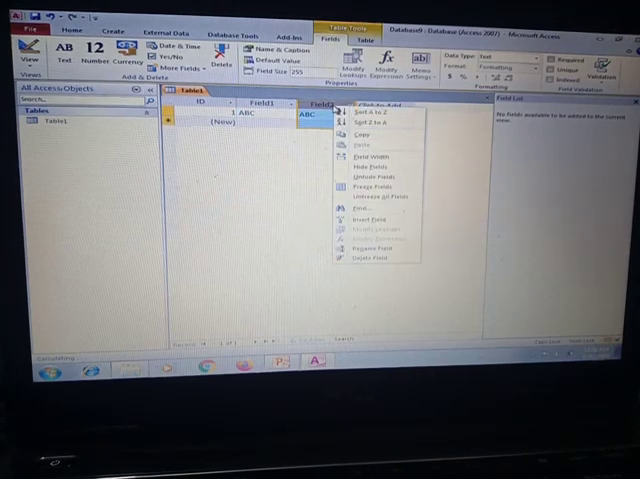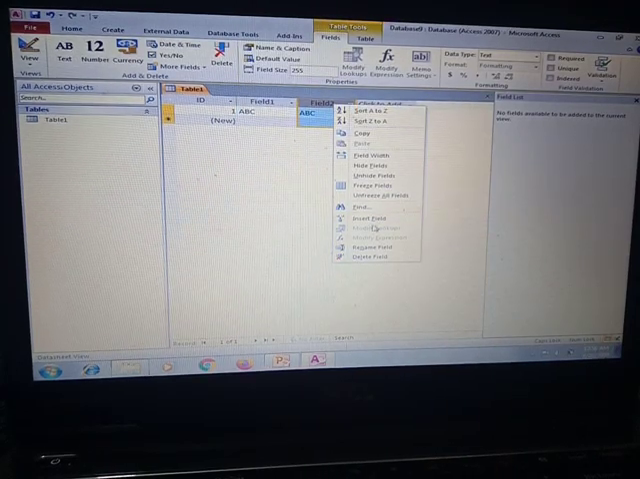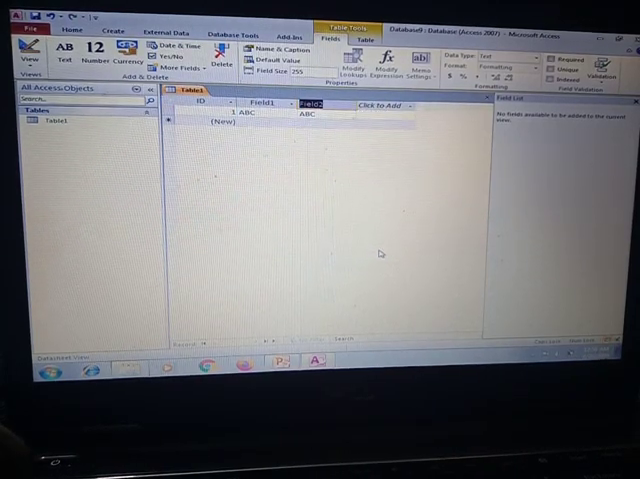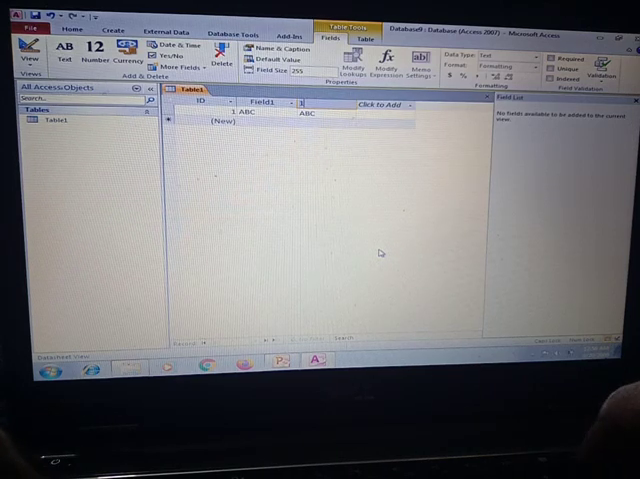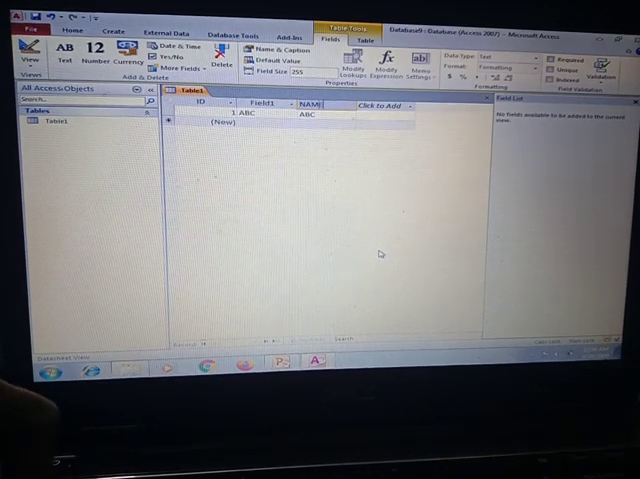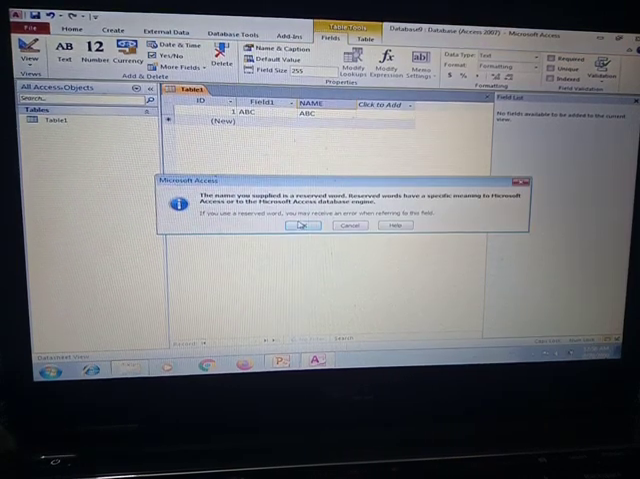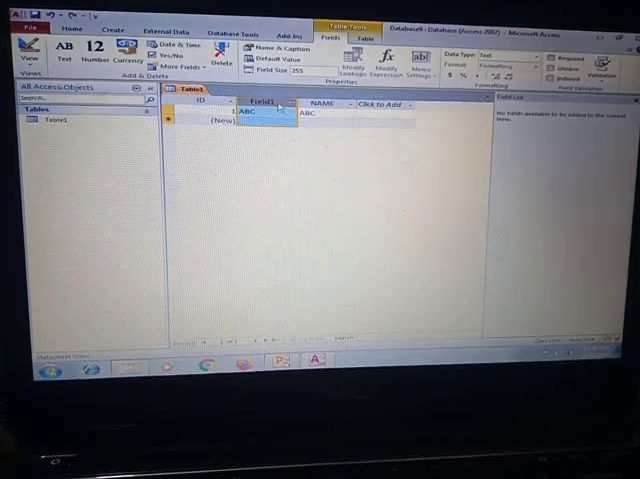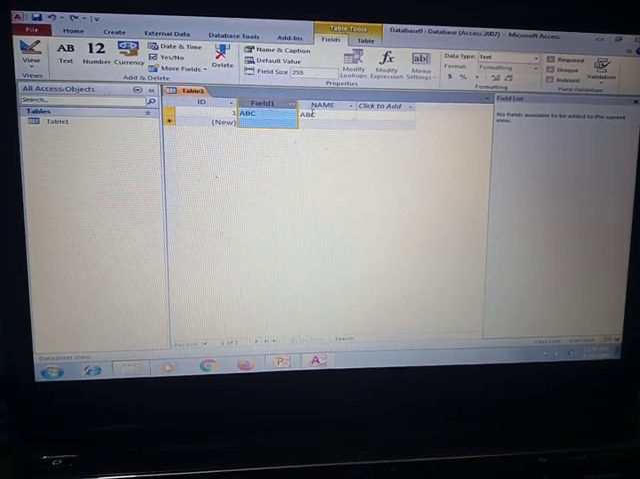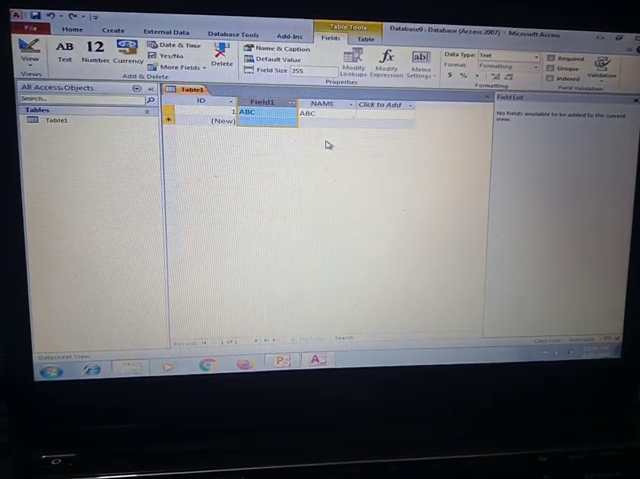ABC. We can rename the field also. Name, suppose. So like this you can create different fields from here.